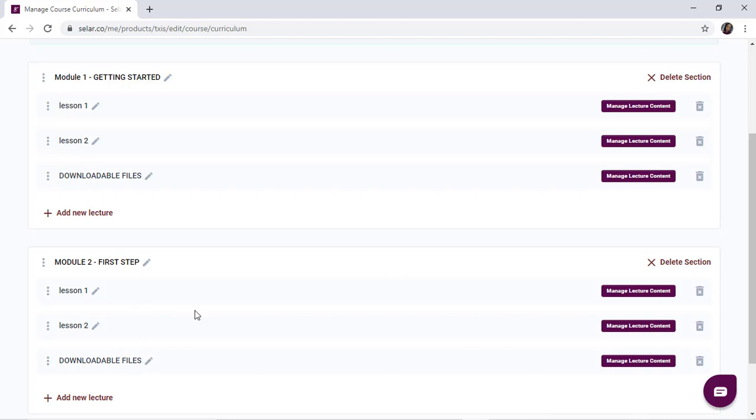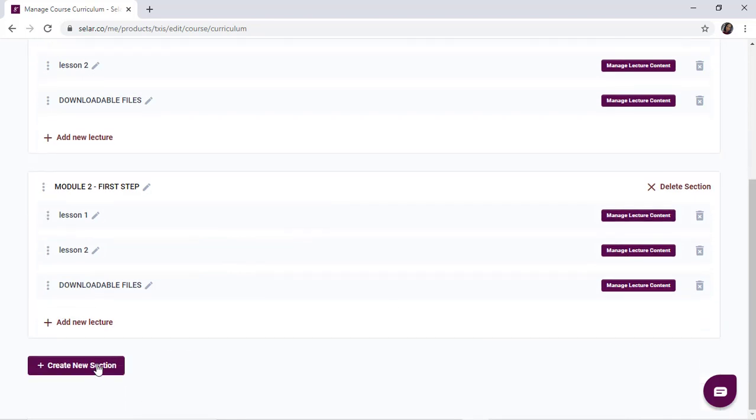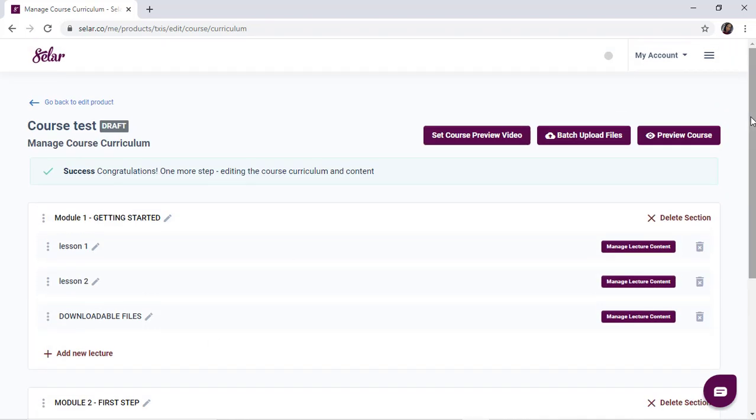So if your module is up to 10 modules, all you just have to do is create a new section again, add lectures under the section, and just name it like that till you get to the number of modules that you've outlined for your course. So now you have all your modules and all your lessons outlined.